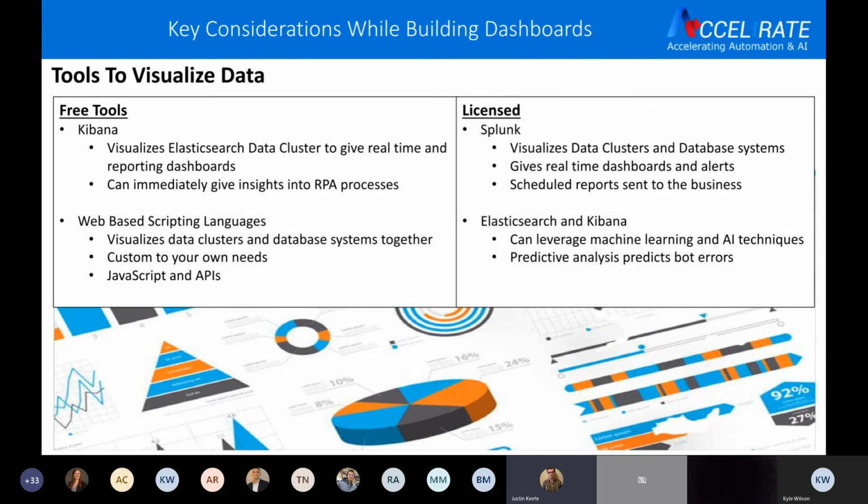So that's what a lot of the more licensed features have. A lot better dashboarding and reporting tools. You can start putting machine learning to really make some dynamic and effective dashboards.